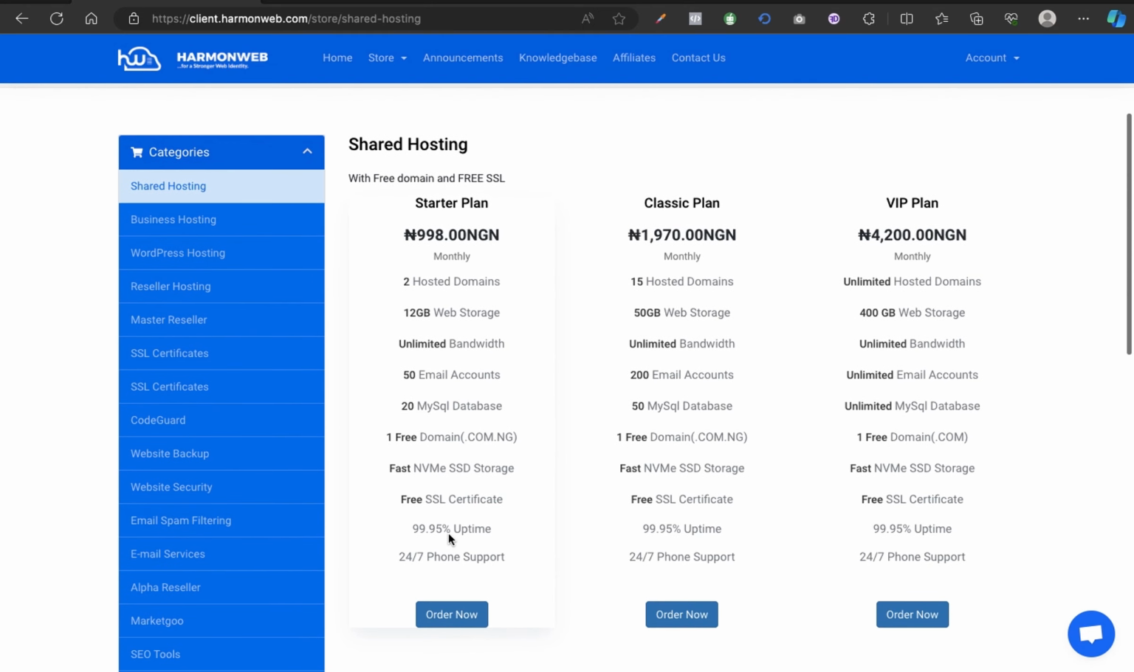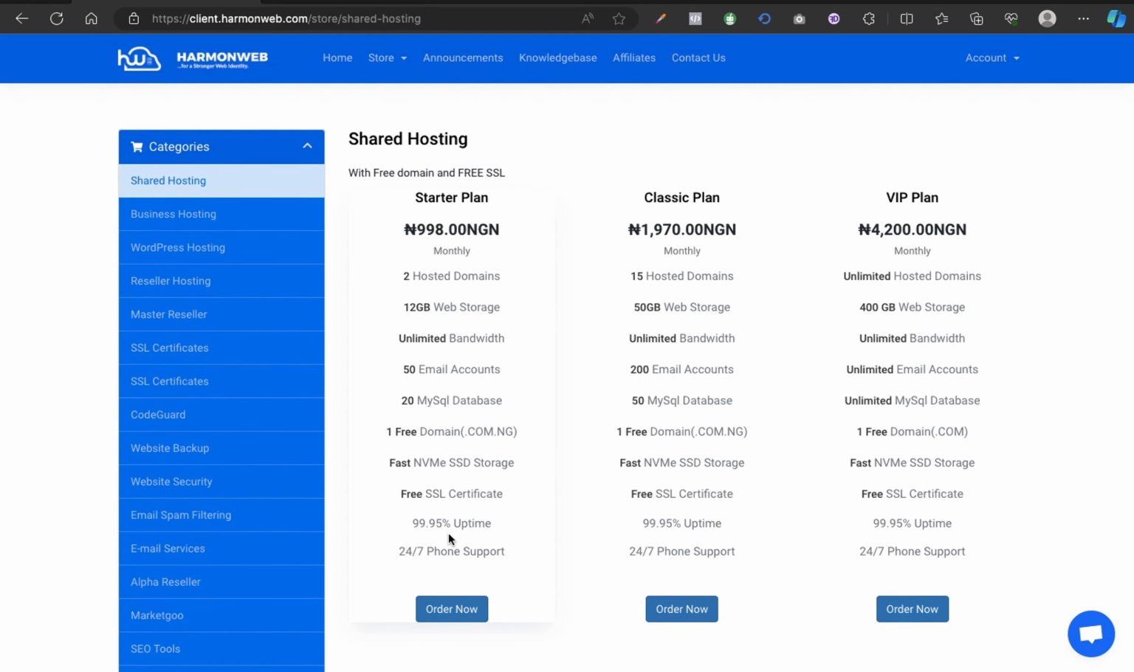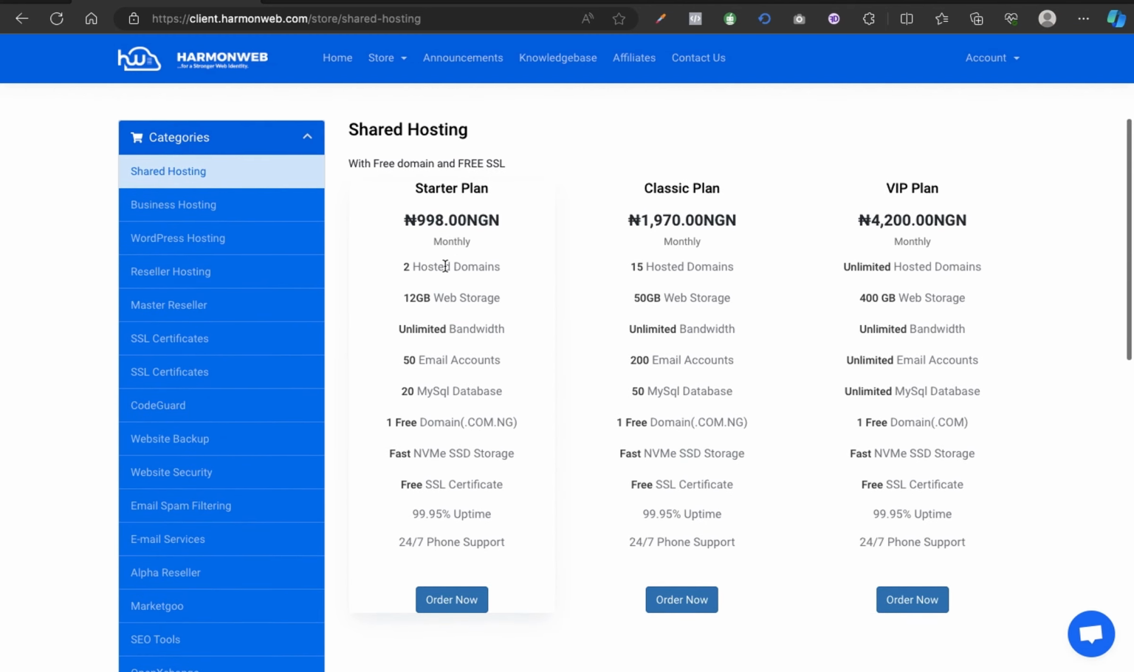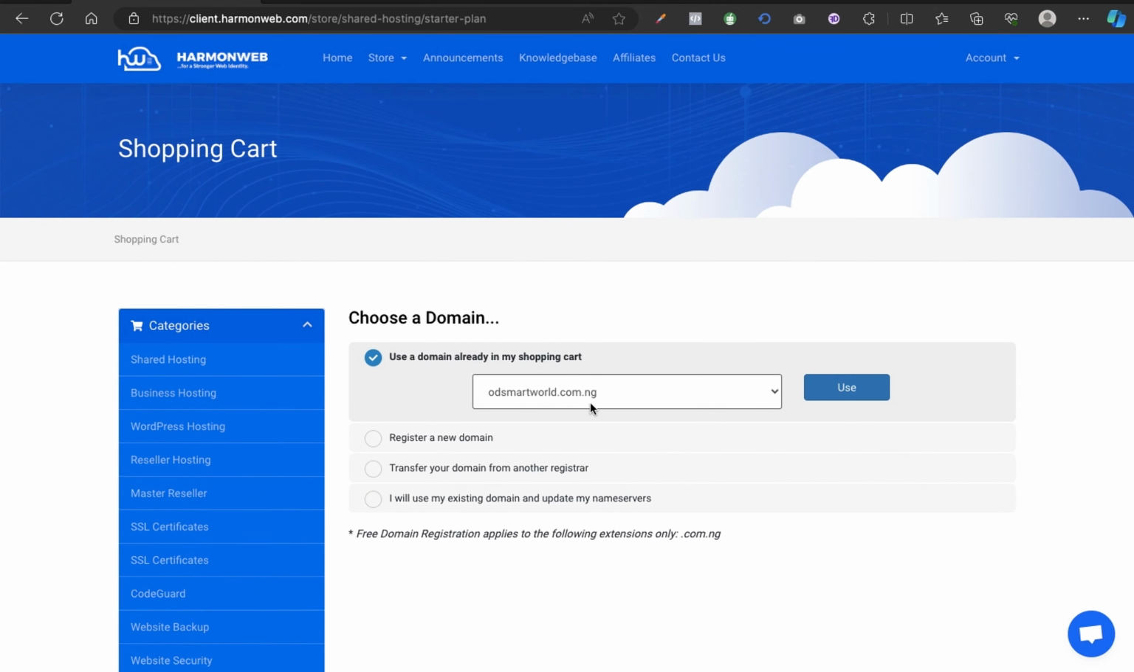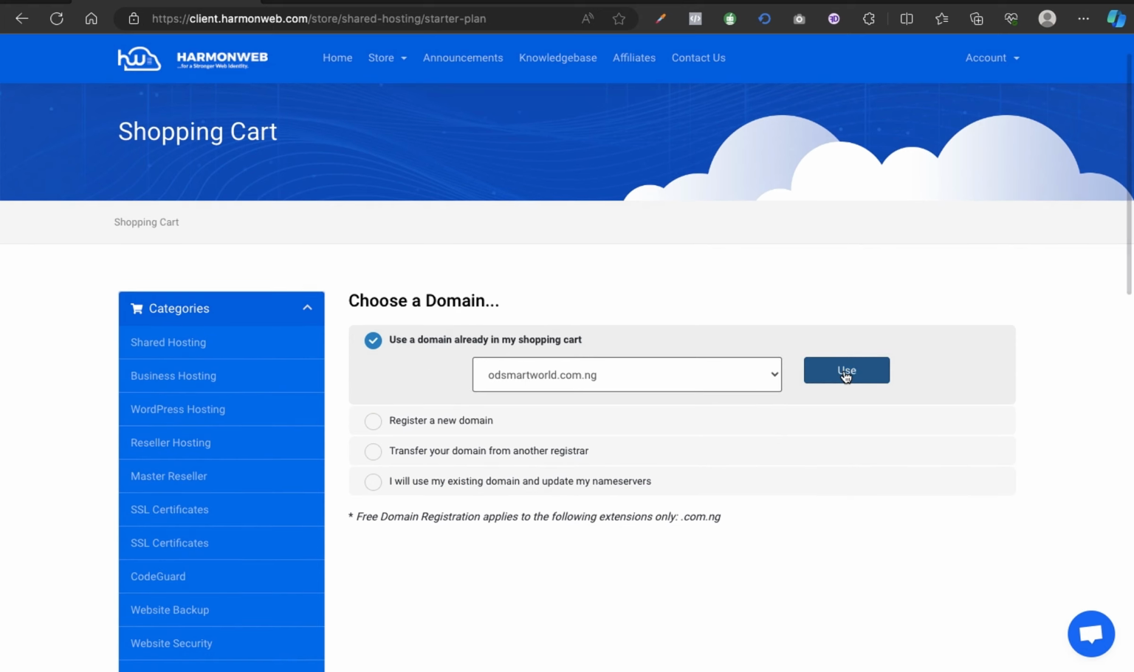It depends on what you think your business will be needing. You might need to go for the classic plan or the VIP plan. Now here I'll be going with the starter plan. So you scroll down, you click on order now. It's asking me if I want to use this domain name, the one I already selected. As you can see, use the domain already in my shopping cart. So you click on use, just confirm that it's still the name you selected for your domain name. Then you want to click on use.